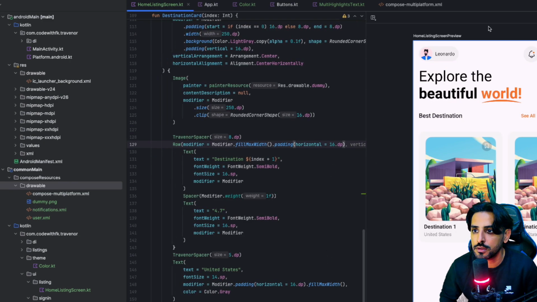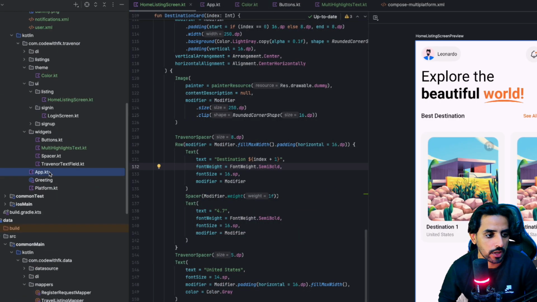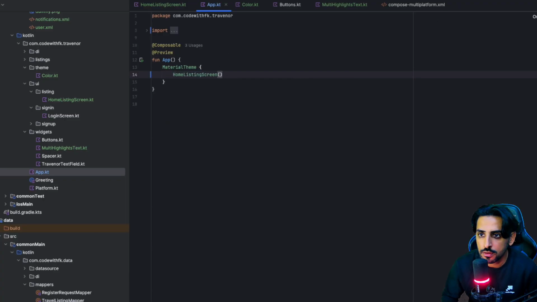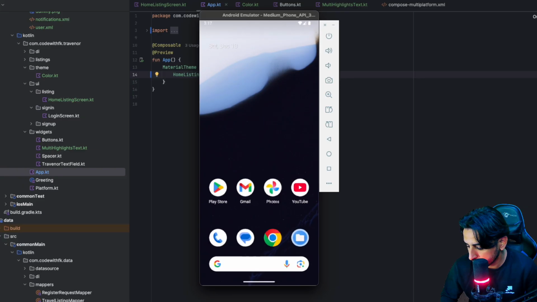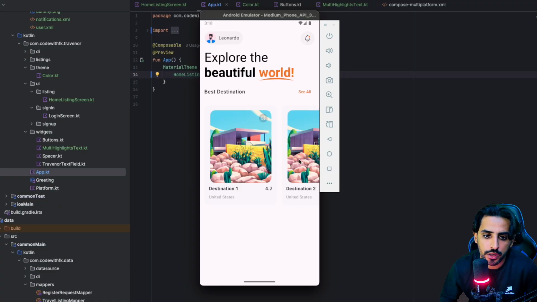And let me just run this. Okay, sorry, we need to change that as well. So we go to the app section, and instead of sign up, we make listing, or say home listing screen. Run this once again. This time when we run it, we should be able to see how it looks over here, and you can see that they are scrollable as well.